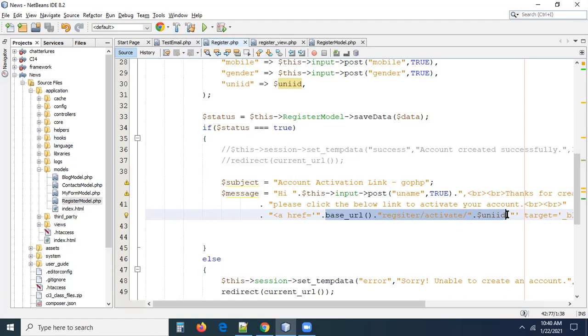An ID will be generated for me also. For every user, a different UniID. Based on this UniID, I can understand whose account should be activated. If UniID is not there, how can we identify whose account should be activated? Everybody is trying to click the activate now button, but who clicked it? Whose account should be activated? That's why we are passing this UniID to the activate method as a parameter. What is the meaning of it? Register is a controller, activate is a method, UniID is a parameter to the activate method.